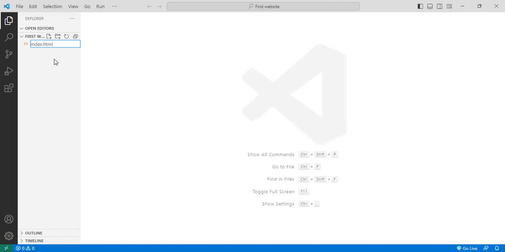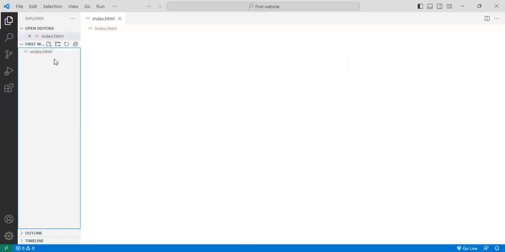So when you create the index.html, just press enter. Then you see by the side here, I increased my font, that's why it's this big. Your own font should look smaller. Please let me know when you've created it.